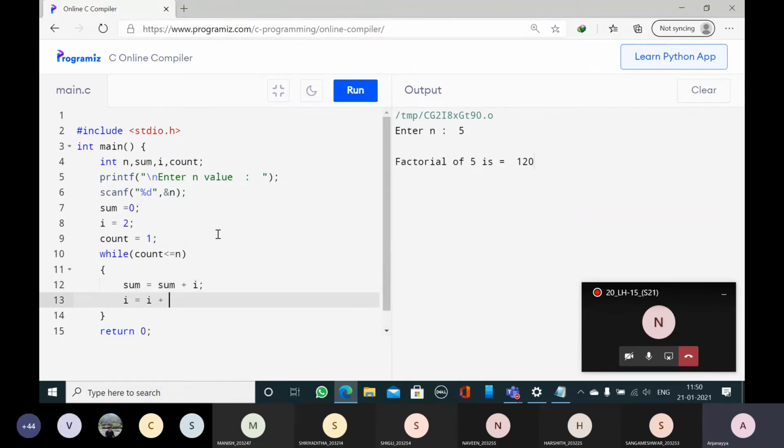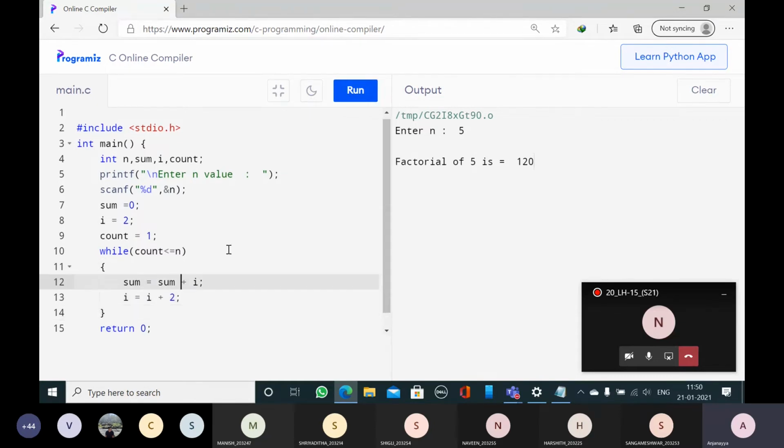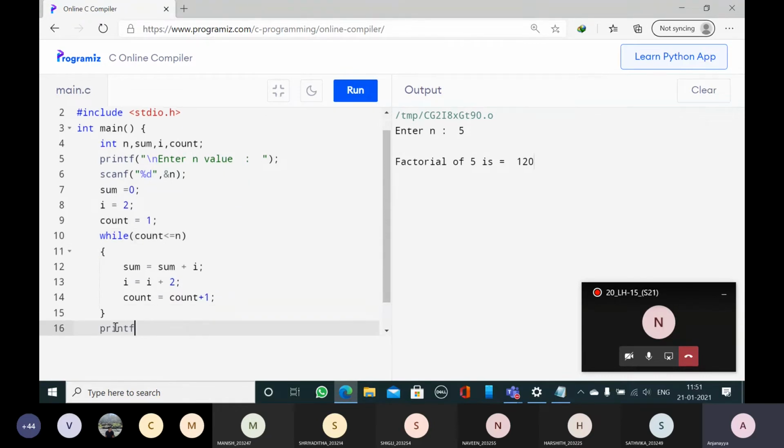What is the second even number? The second even number is i is equal to i plus 2. It will become 4. Now you increase the value of count: count is equal to count plus 1. Here count is 1, so it adds 2. When the condition becomes false, it will come outside. Then what do we need to do? We need to print here.